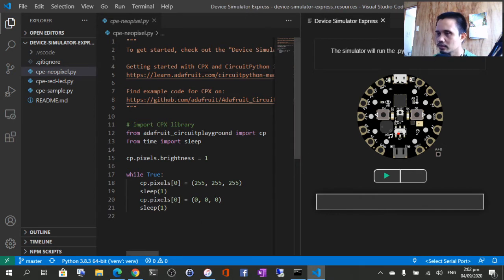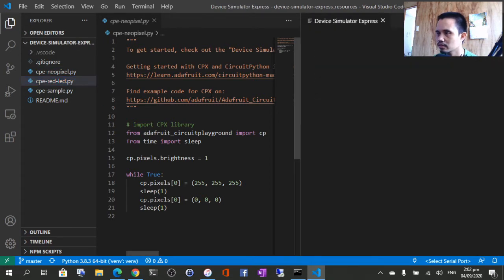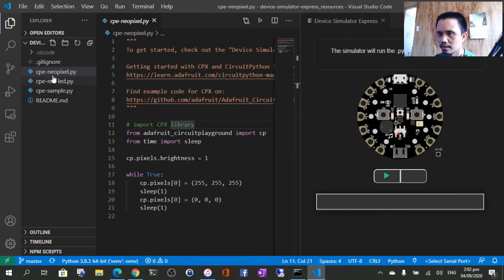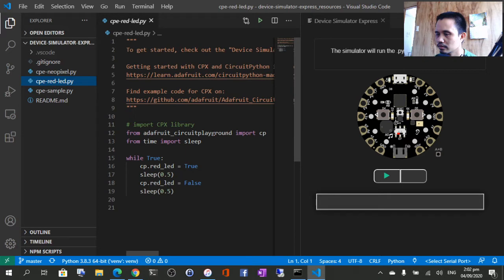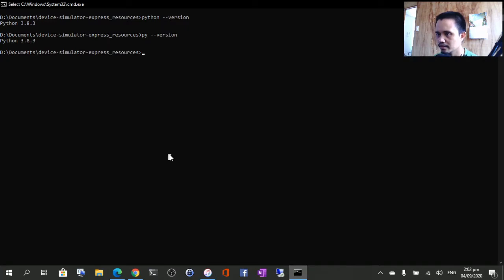It appears now. So the next thing we'll need to do is try to test, at least for now, this code. I'll go back to the red LED. Okay, something weird happens to the simulator, so I'll try to close this one and reopen it.